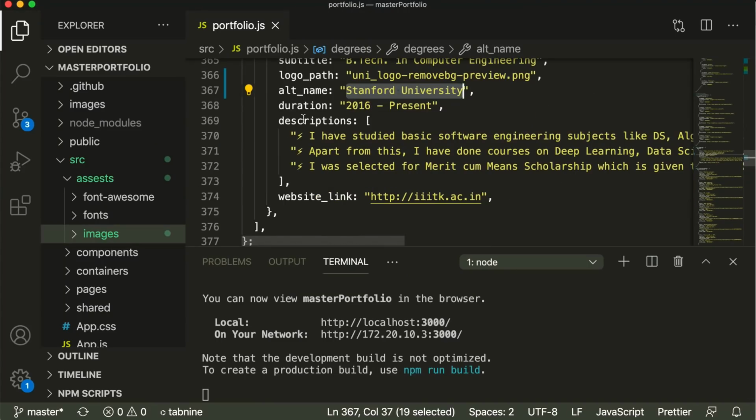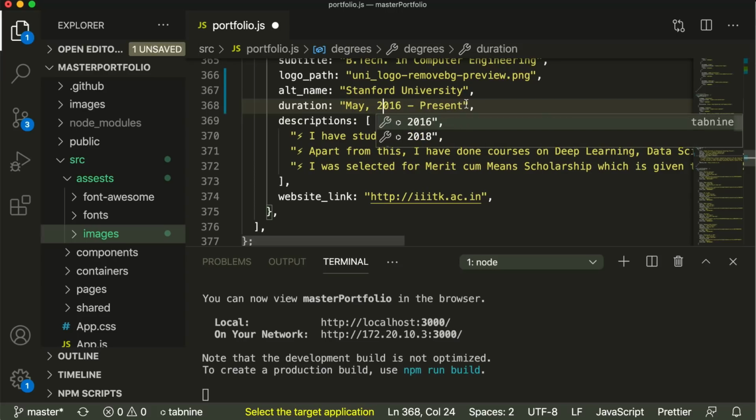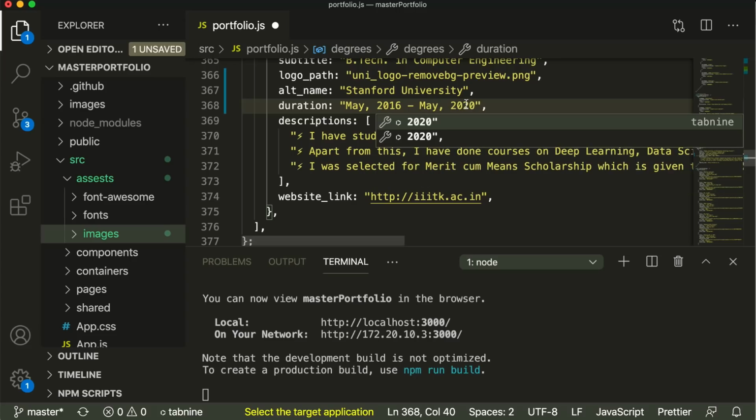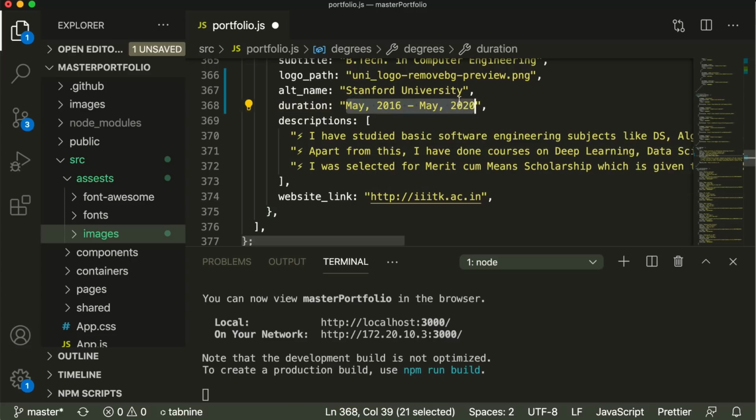After that, we have a description. No, we forgot to mention duration. So after that, we have duration. Duration means from when to when you have studied in that university, or done that degree or coursework. It's up to you how you want to mention it. Some people like to mention it like this, May 2016 to, let's say, May 2020, and some people want to describe only the year.